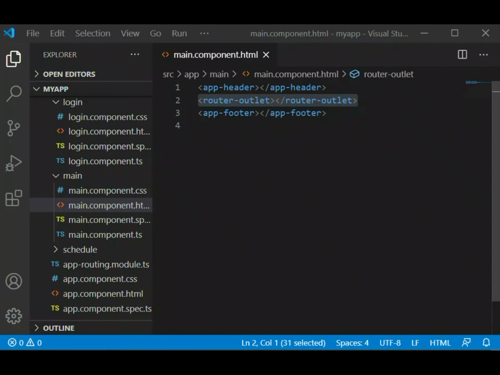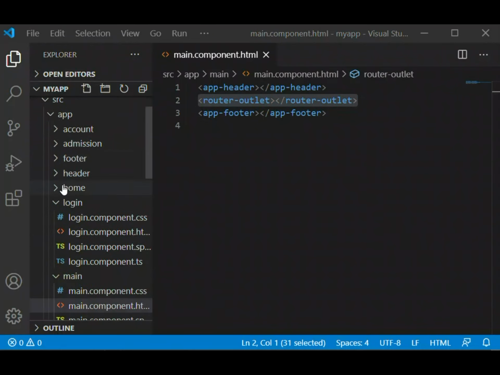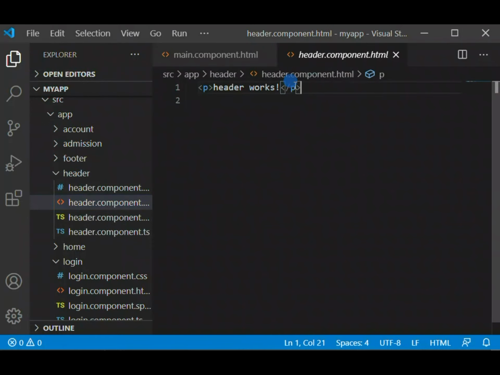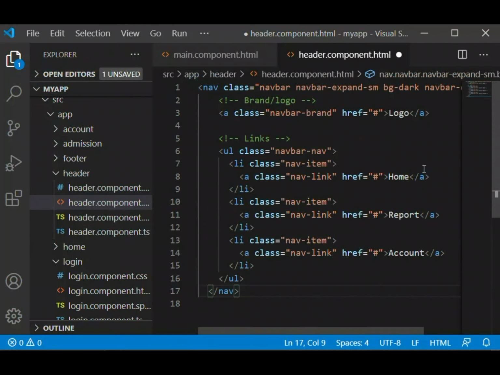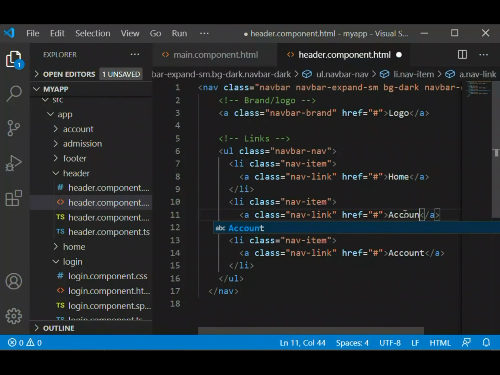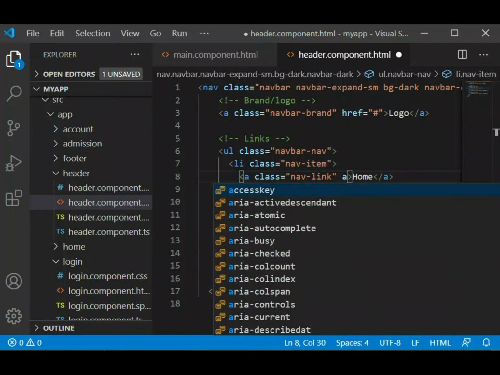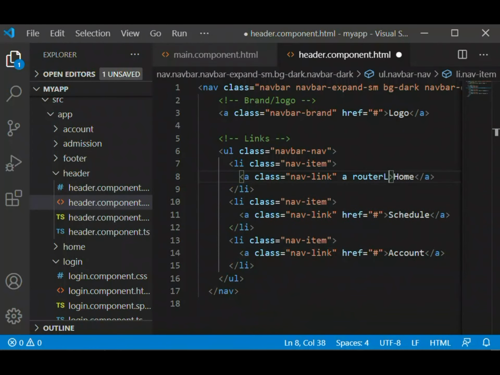Now, in our header, we could put our nav bar. So in our header, we open the header component HTML and replace this one with a nav bar. And here are our three submenus: home, then account, and schedule. So our home must be going to our main or home component, so our path for that is the home. So we'll just put our router link for this.